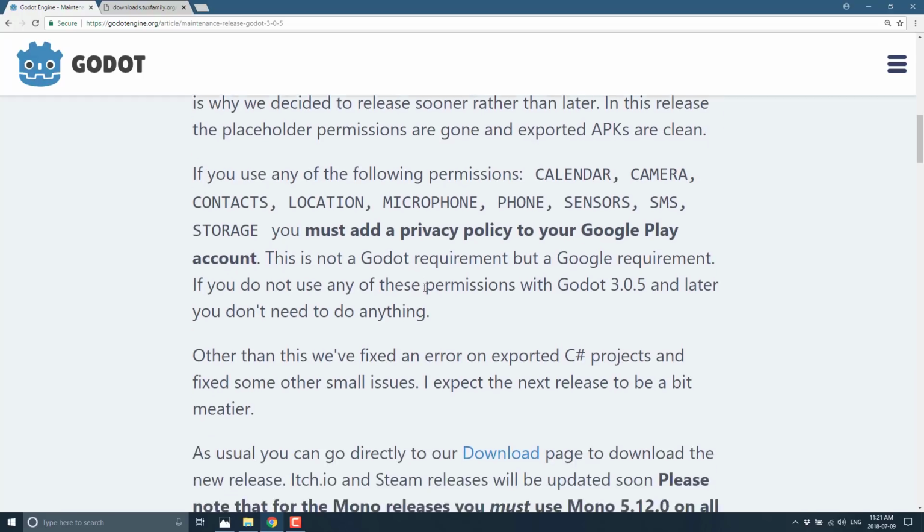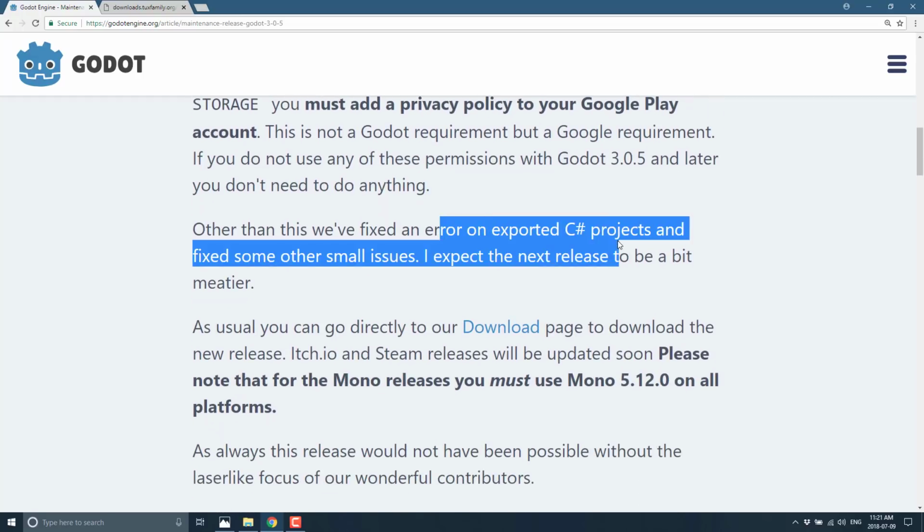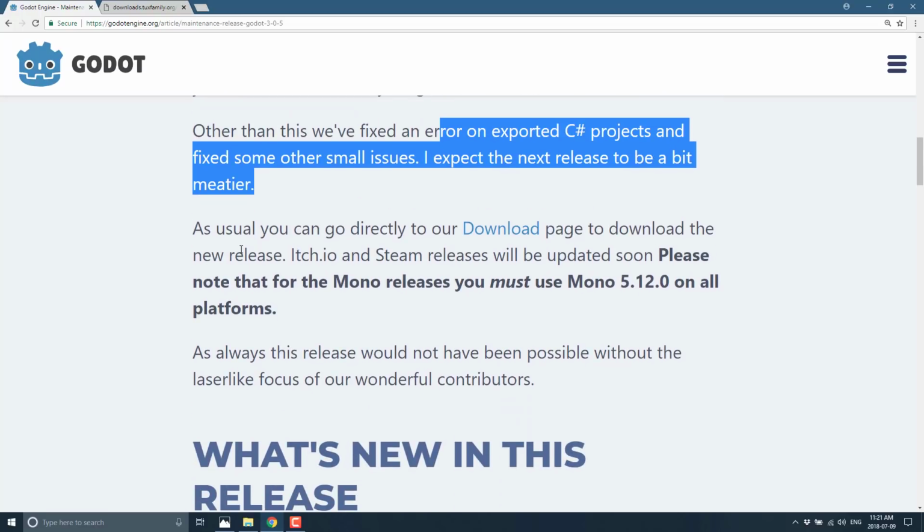On top of that, a couple of minor changes in this one. There is an error on C# export that has been fixed, and a couple of others. We'll look at those in a second when I look at the release notes. You'll also see it is now available for download on itch.io and Steam. So the 3.0.5 download is the most current version on the Godot site, on Steam and on itch.io right now.